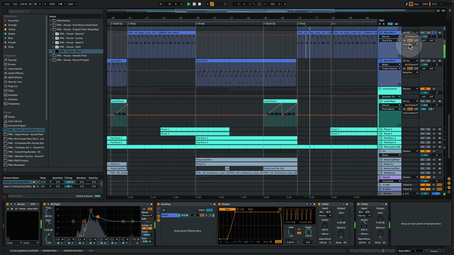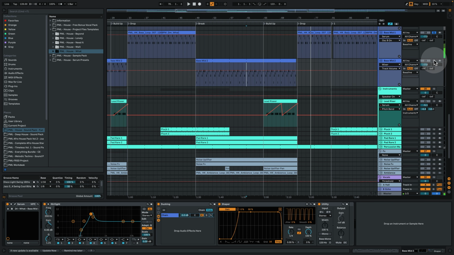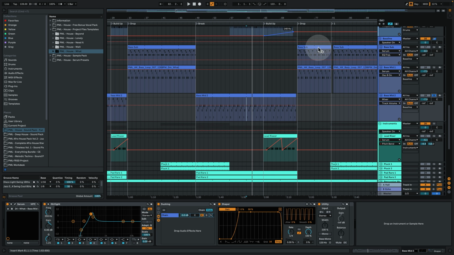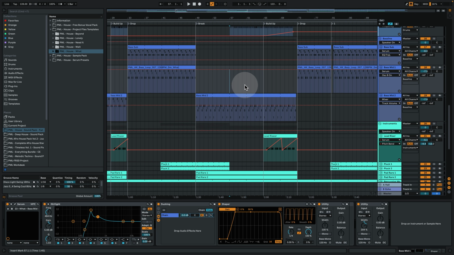Then we're giving this a bit more width here, and this a bit more lower information. But we are not playing the sub in the break parts here. So quickly listen to it in context.